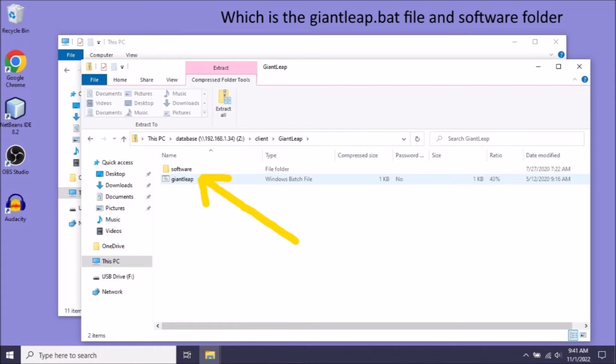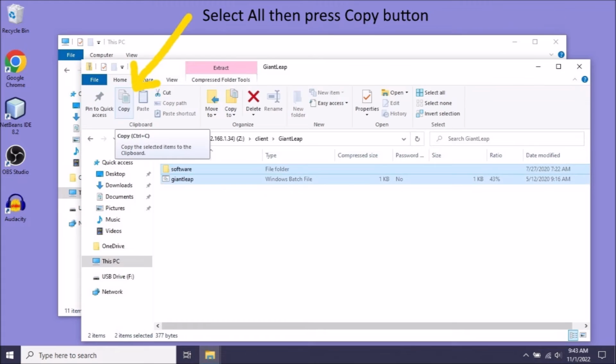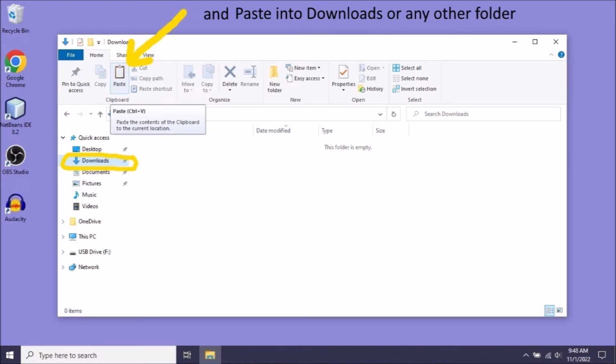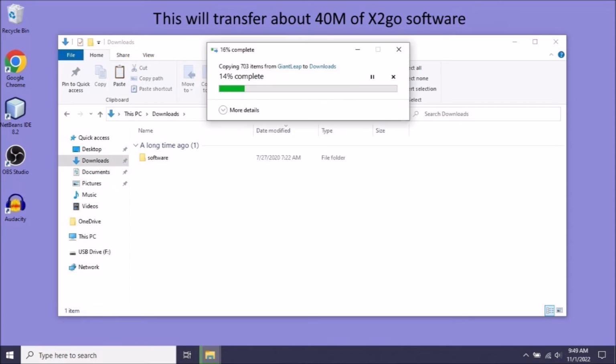which is the GiantLeap bat file and a software folder. Select all, then press the copy button and paste into Downloads or any other folder on your computer. This will transfer about 40 megabytes of X2Go software.